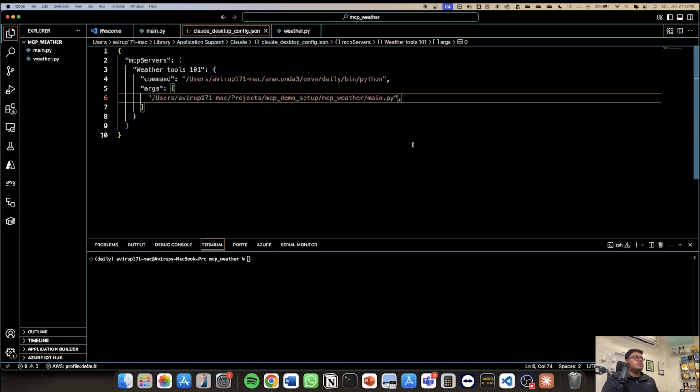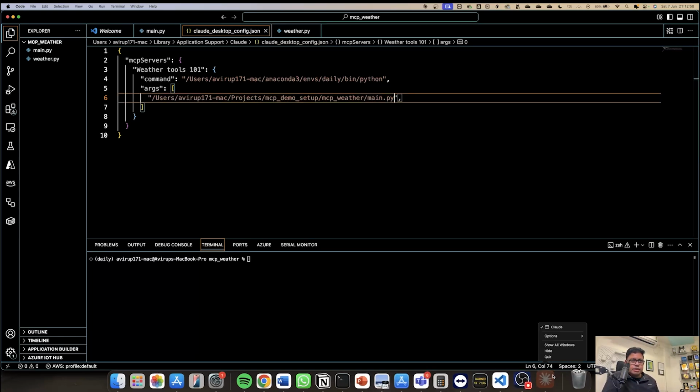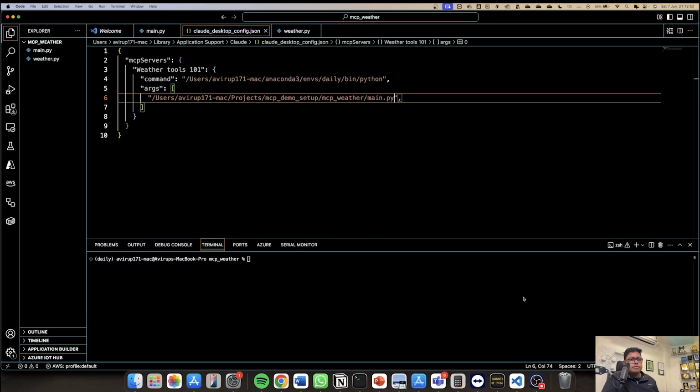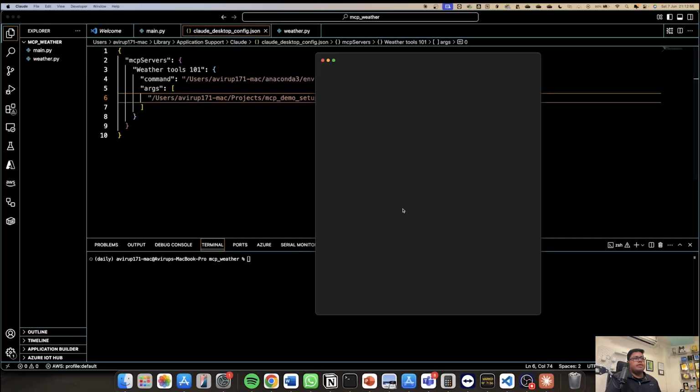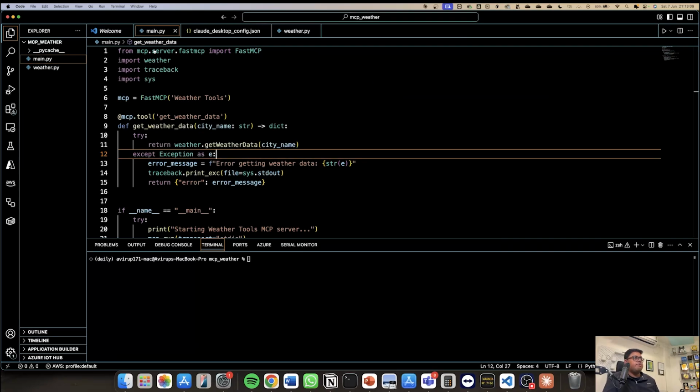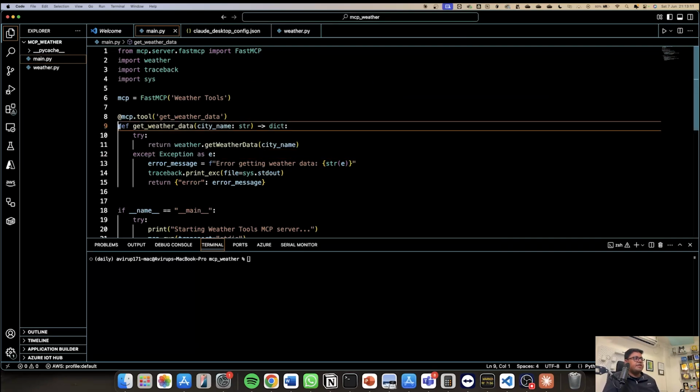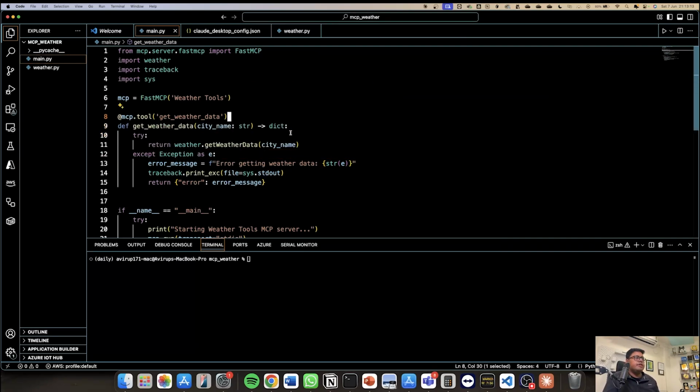Here you go. So once I save it, I am just gonna restart Claude. Okay. Now upon selecting, you can see the weather tools 101 gets displayed. And here is a get weather data, which is a part of this decorator as in line number 9.